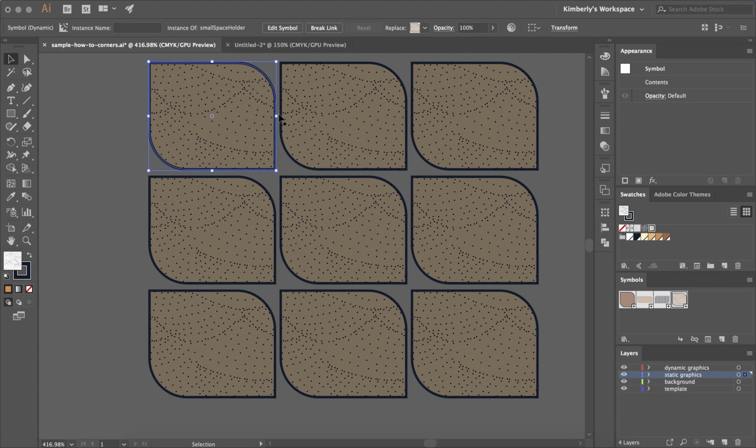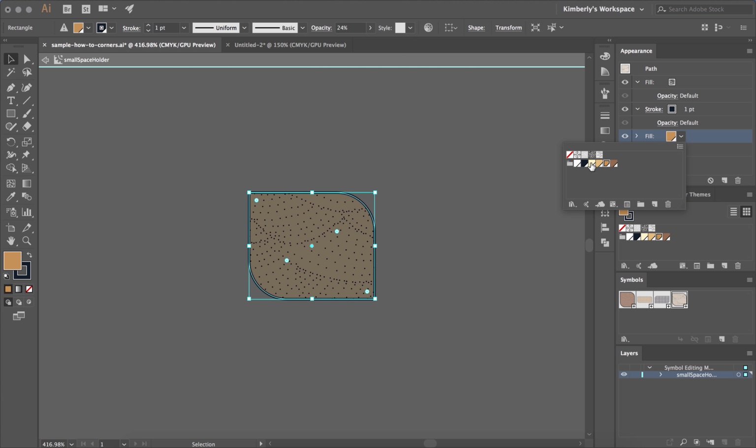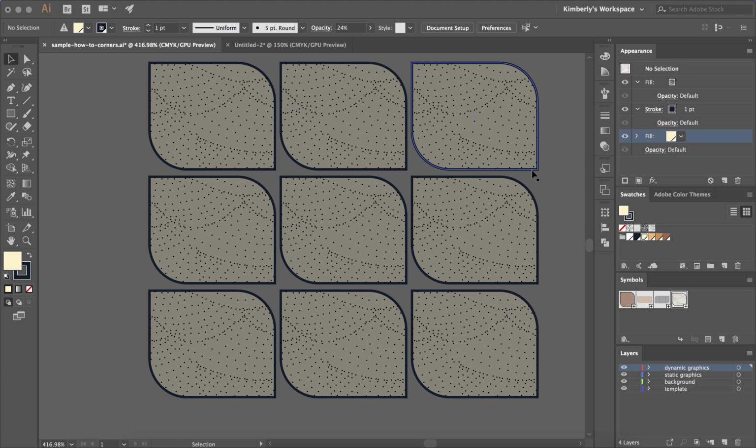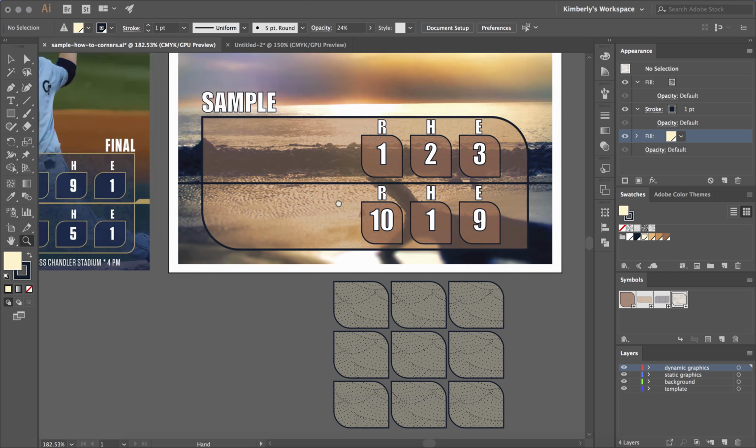But now all of these are actual symbols, so they're just instances of my one symbol. So if I went in here and changed this color or changed the pattern or whatever it might be, when I come out of this, you'll see that it updated it in every single instance that it was ever in my document.